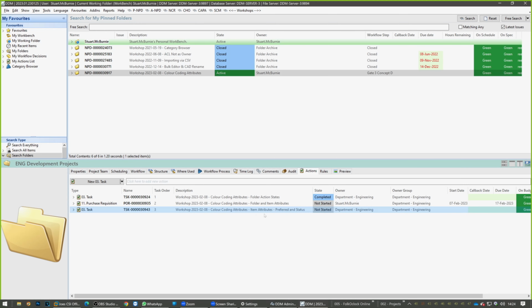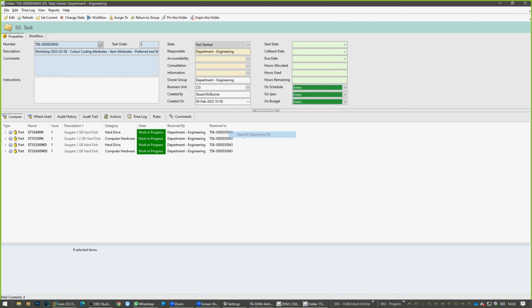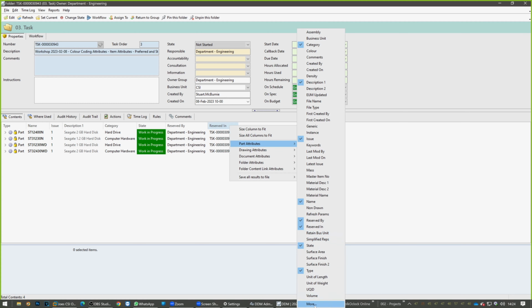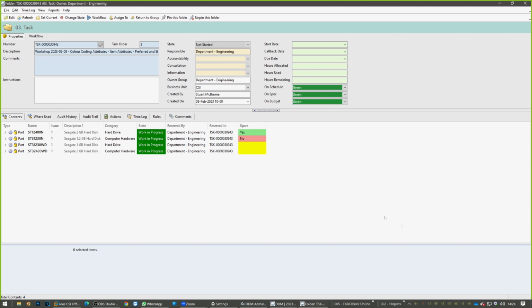We're going to go on to our third example now, which is item attributes. If I open my task here, inside my folder I've got a series of parts, and I have a part attribute that is called spare. Is this part available as a spare part or not? So we see here that yes is green, no is a salmon pink color, and not populated is yellow.